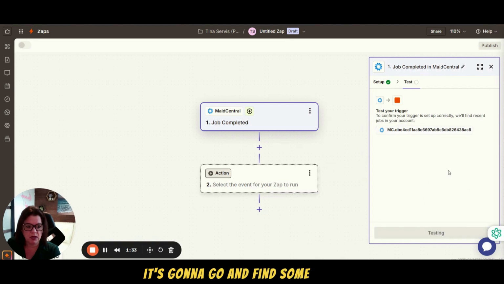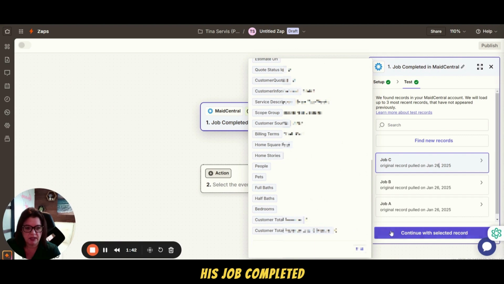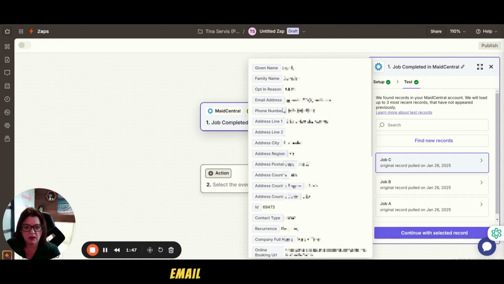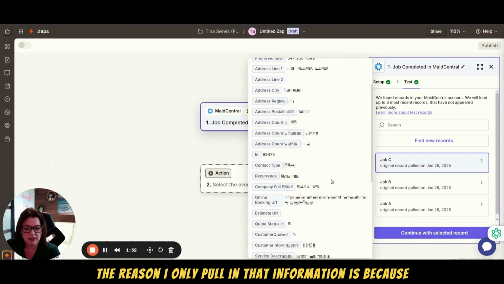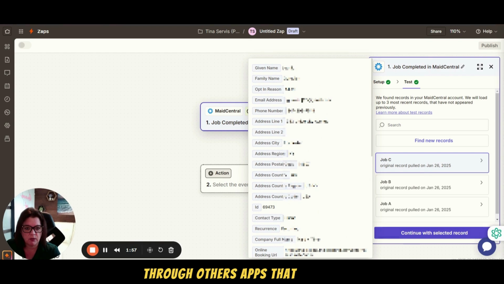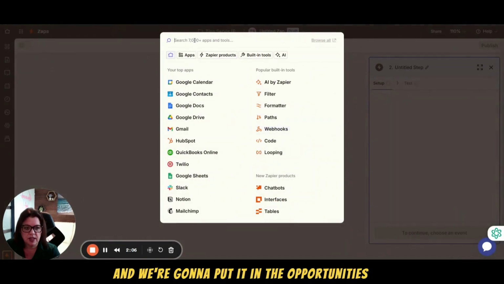It's going to go and find some records and pull this record here of this person. And this is saying that this person has their job completed. So I'm just going to pull in the basic information, which is first name, last name, email, and phone number. The reason I only pull in that information is because I've already pulled in the other information through other zaps that we will get to. But in this case, we're just bringing in first name, last name, email, and phone number, and we're going to put it in the Opportunities tab.